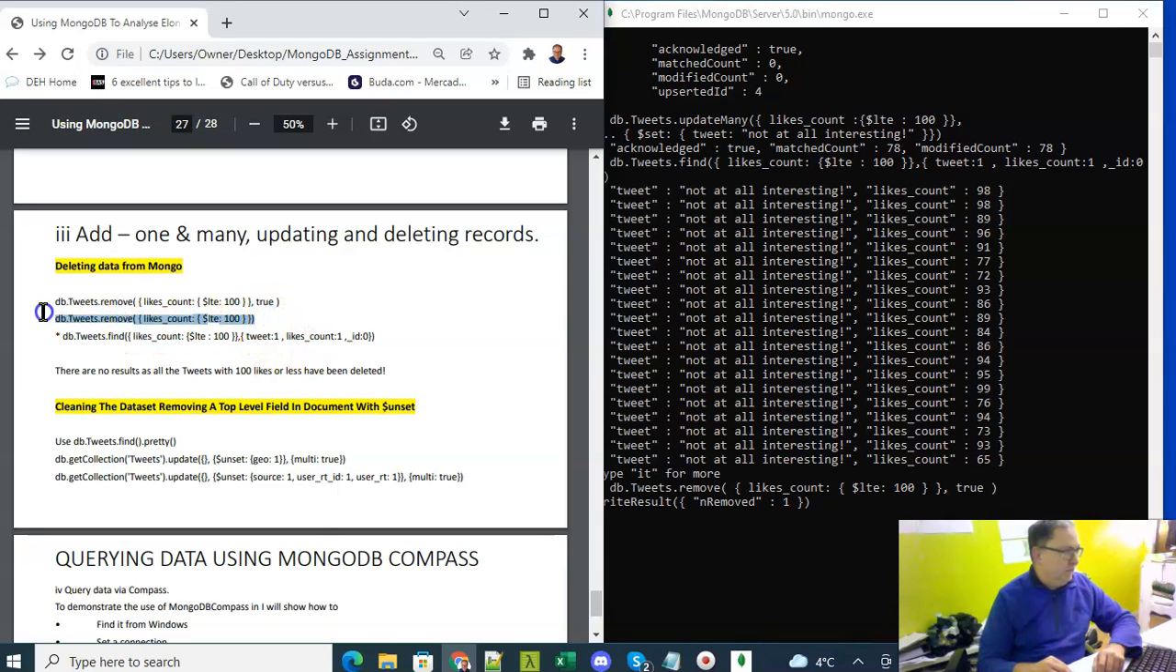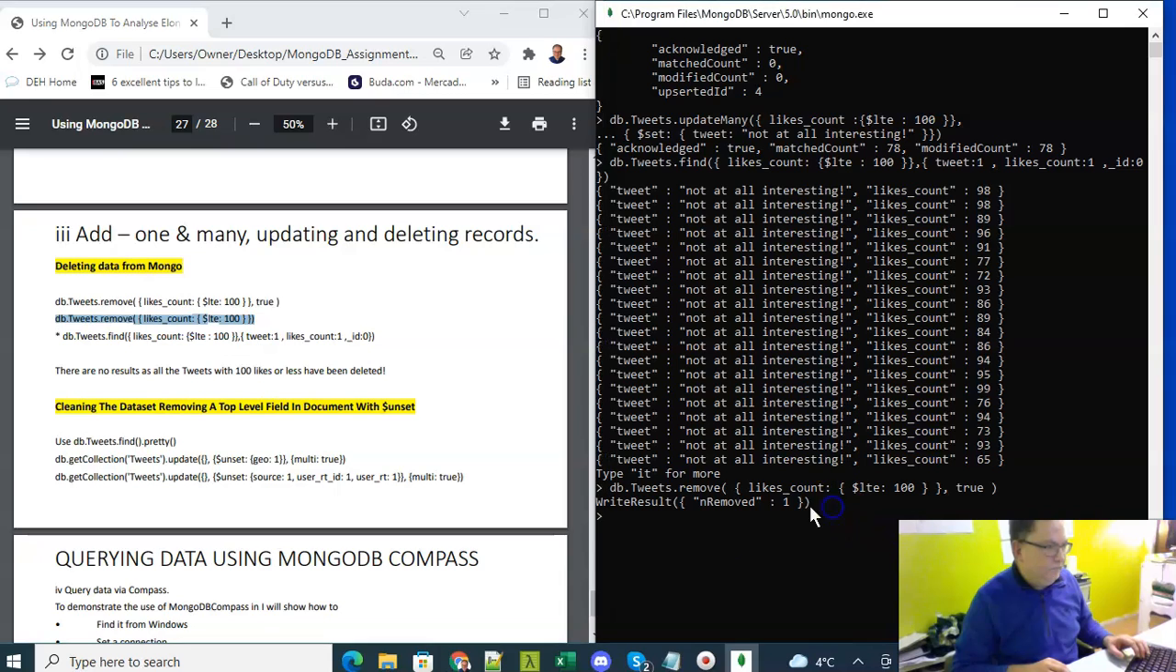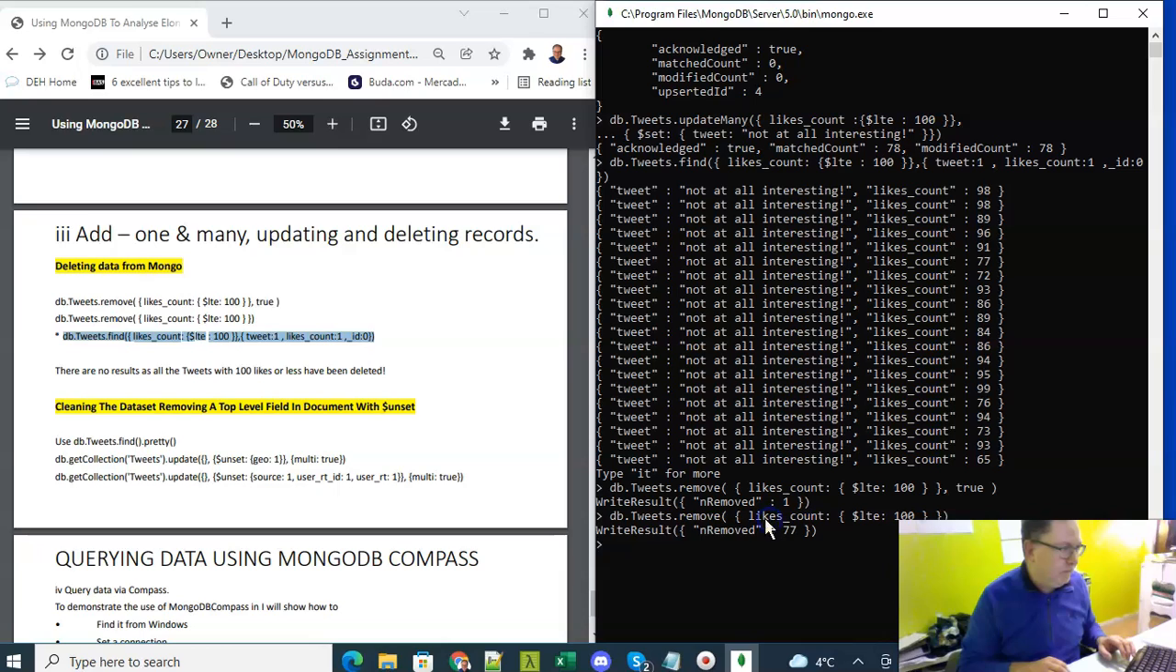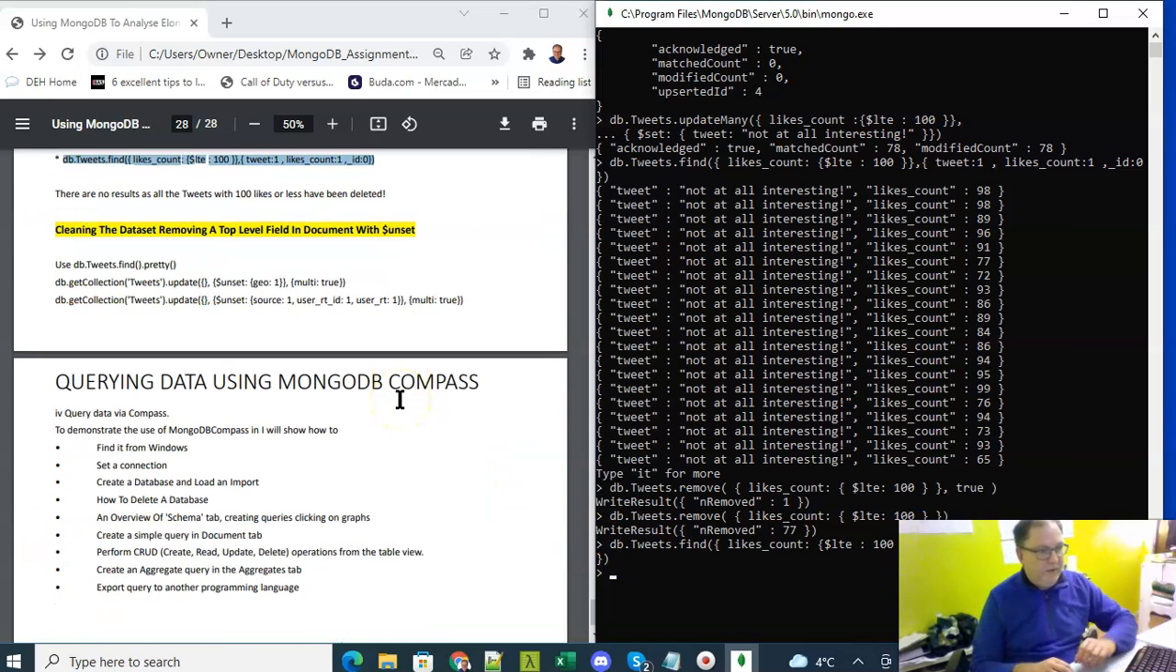So let's remove 77, and let's see if we can find any on the system now. Press enter, nothing comes up. So the next part of the assignment is looking at MongoDB Compass.